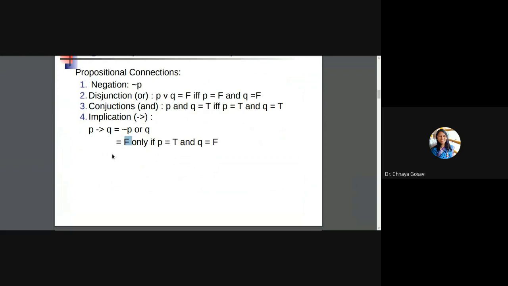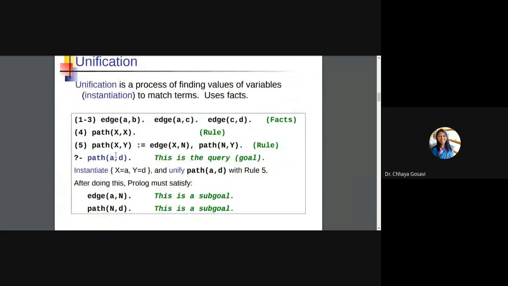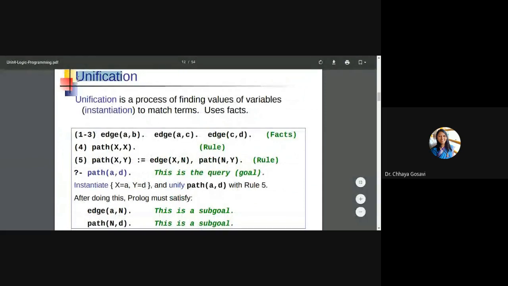Negation, disjunction, conjunction, and implication. This is again an important term in logic programming or Prolog: unification. Unification is a process of finding values of variables, instantiation, to match the term.